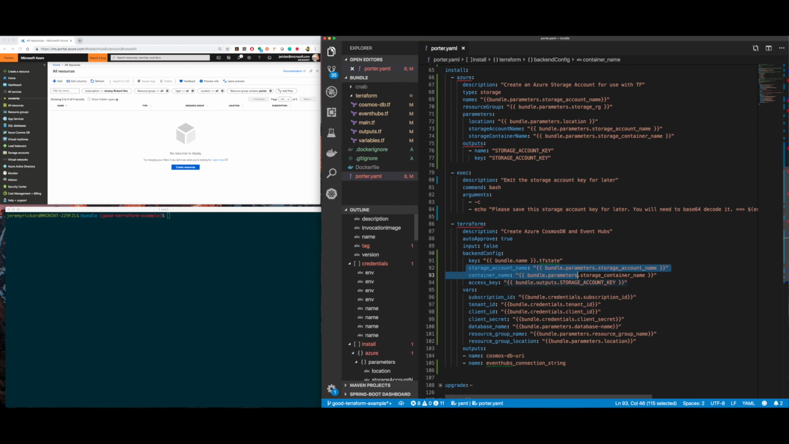And then finally, we'll pass the rest of the information down as variables, and this will be used to configure the Azure Resource Manager for the provisioning, along with the rest of the variables that were defined. And from that, we'll grab a couple of outputs, Cosmos DB URI and Event Hub's connection string.